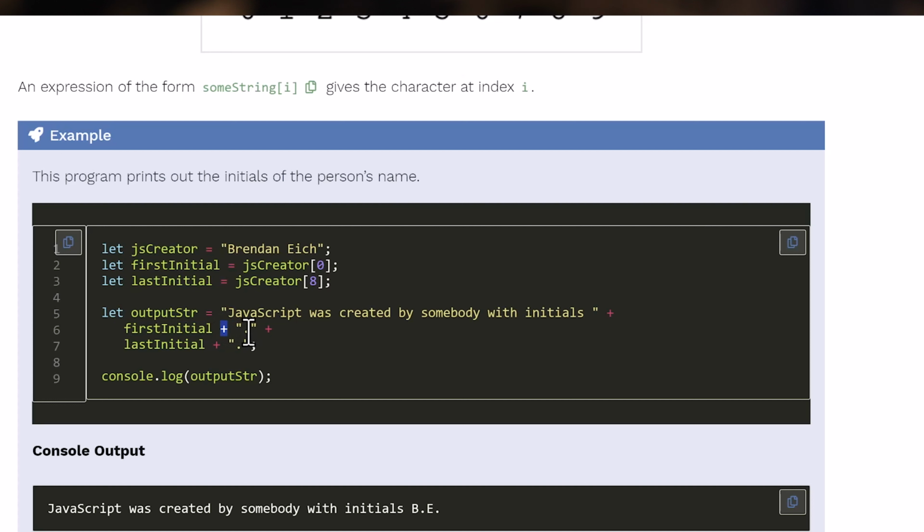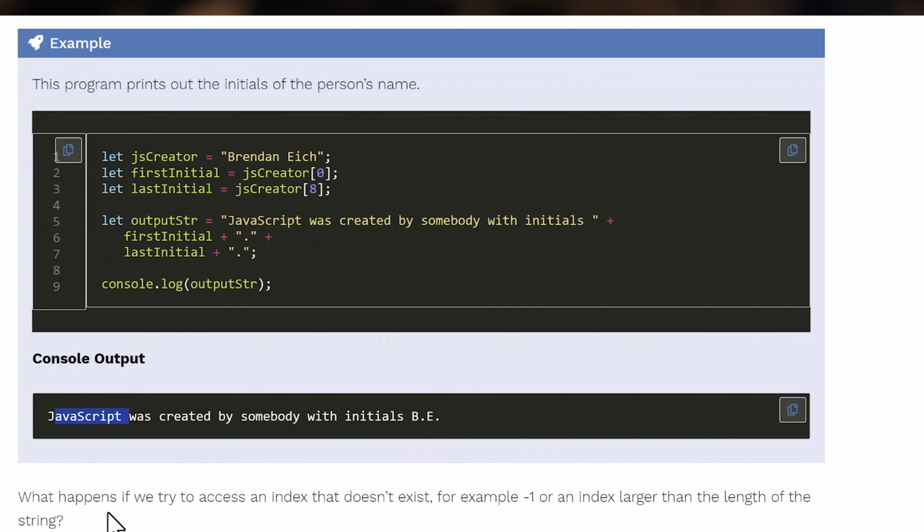Plus, I'm passing in this variable, which is referencing whatever is at index 0 is now stored in this initial. I'm concatenating. I'm adding another string with a dot in it, because this is a string. Think like the compiler. I'm concatenating with the plus sign the last initial, and then I'm using a dot again. So here it says console.log output string. It's console logging out whatever is stored in this variable, because it's a container, and this is what the output is. JavaScript was created by somebody with the initials B.E.E.